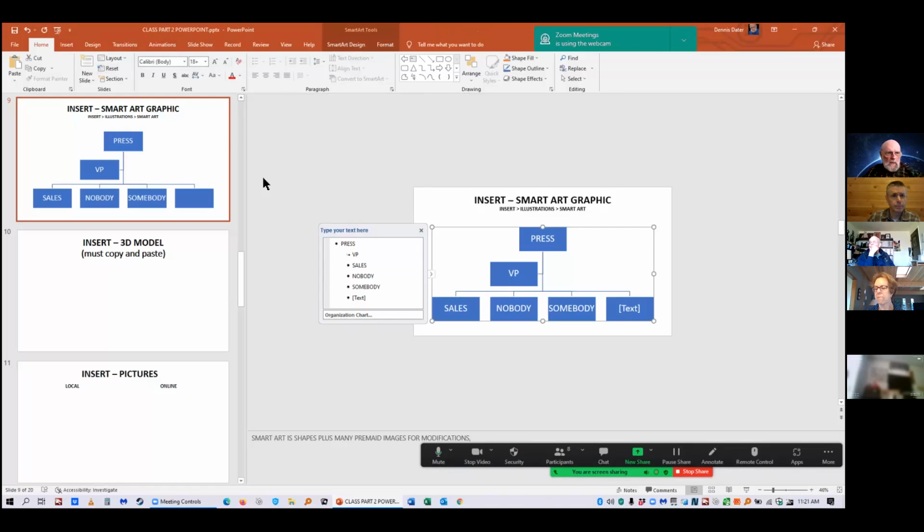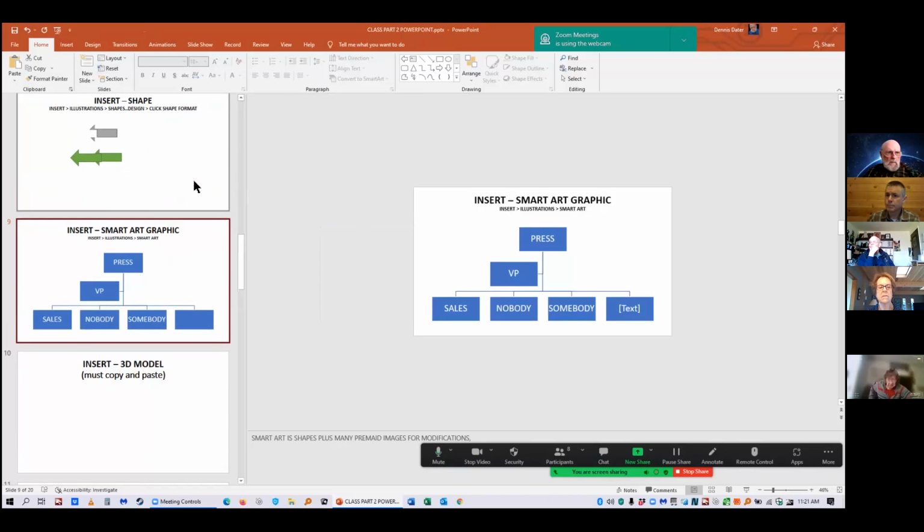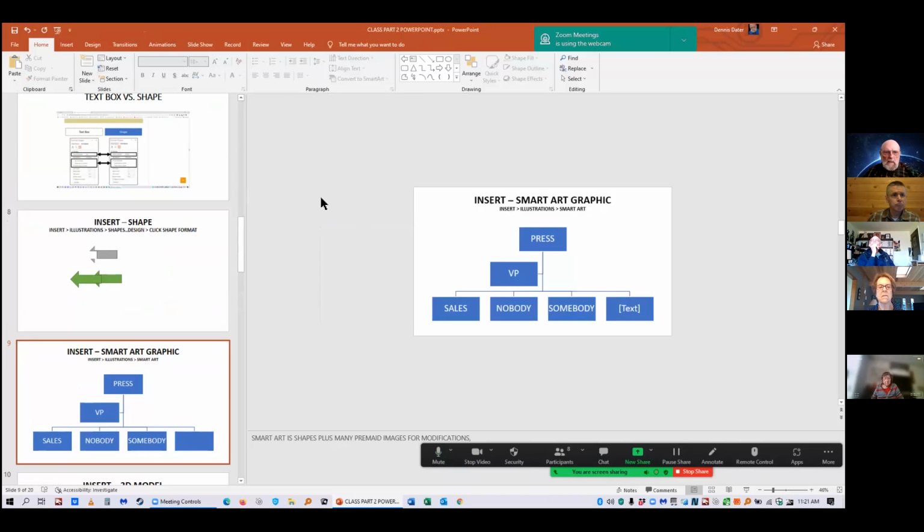Any questions on the Smart Art or the shape? I'm not going to get real technical on this. I just like you to know that both of these features are available.